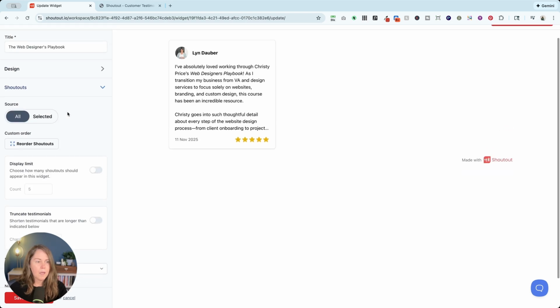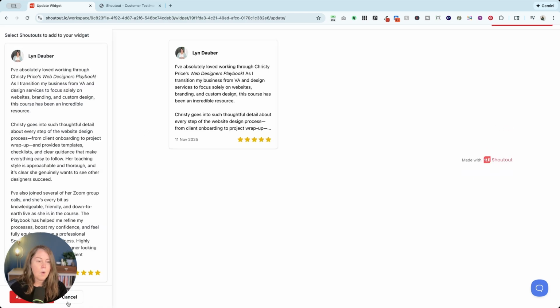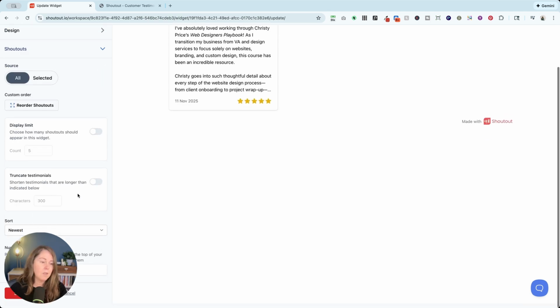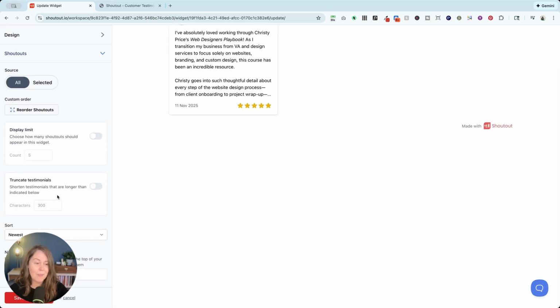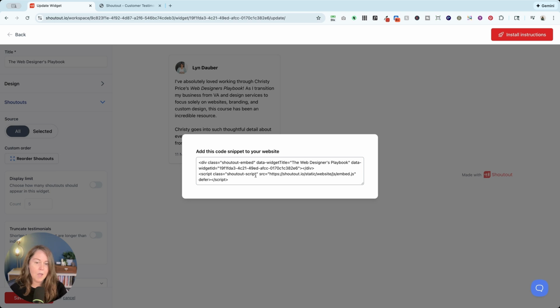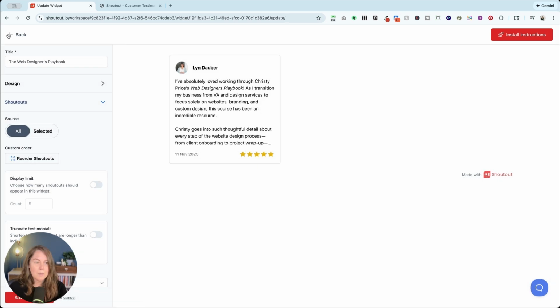So underneath the design section, you can choose selected shout outs, or you can use all of them. You can reorder, display how many, you can truncate if they are very long. And you can also have featured ones that you're pinning to the top that show up first. So when you're ready to go, you just get a code snippet that you add to your website. So it is really, really simple.